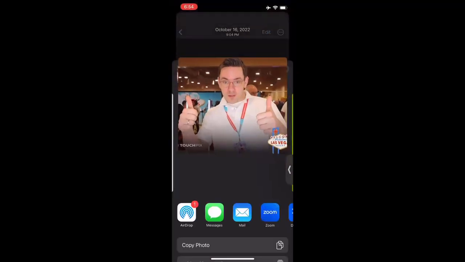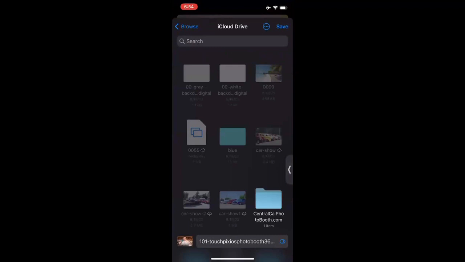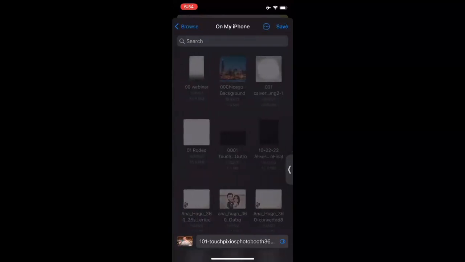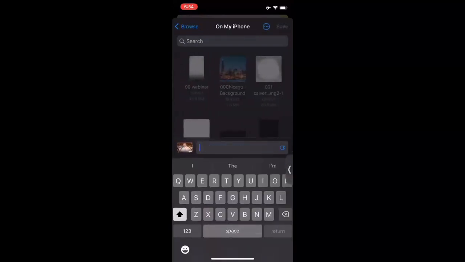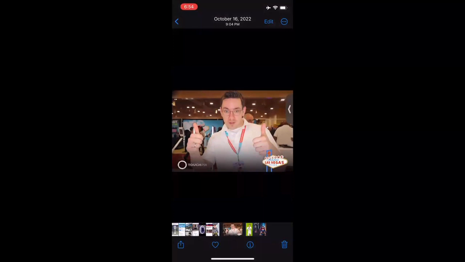What I'm going to do is go ahead and save it to files. It needs to be in your files folder. I don't want it on my iCloud. As you see up here, it says iCloud. I just want to save it on my phone directory. Just so I can find it quick, I'm going to name it 001. And I'm going to use a different picture as well.